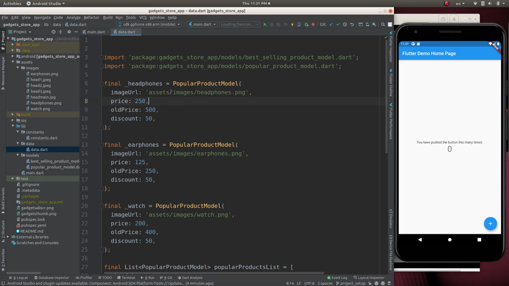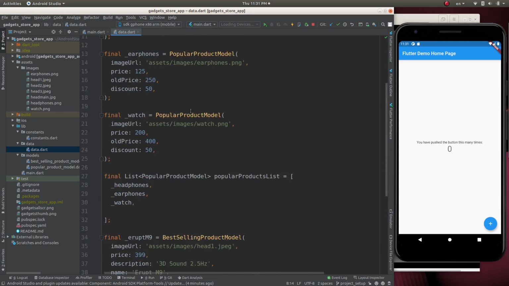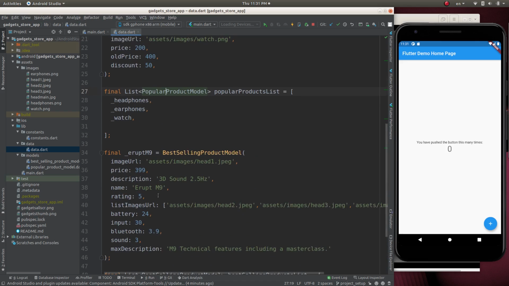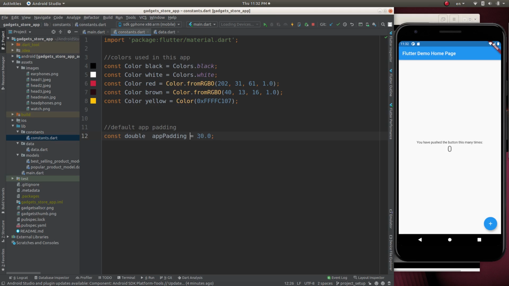Another thing we have is the data.dart file. In this, we stored all the data which is required for this project, and we have created two lists, one for the popular product model and another for the best selling product model. The next thing we have added is a constant.dart file. In this file, we have added all the colors used in this app and set a default app padding. So, this is all for the project setup, and let's get started coding.